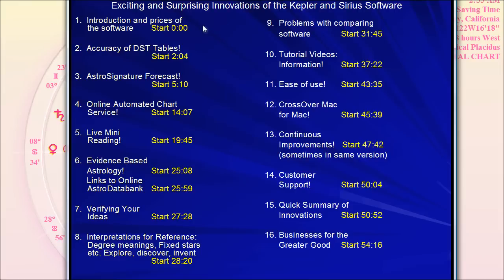And I have a link here to another tutorial video that provides the information. So there's a tutorial video that's about an hour long, and in this video I'm giving you links into that video so you don't have to watch the entire hour. You can just jump right into the sections that you're interested in. So let's go through these 16 items.